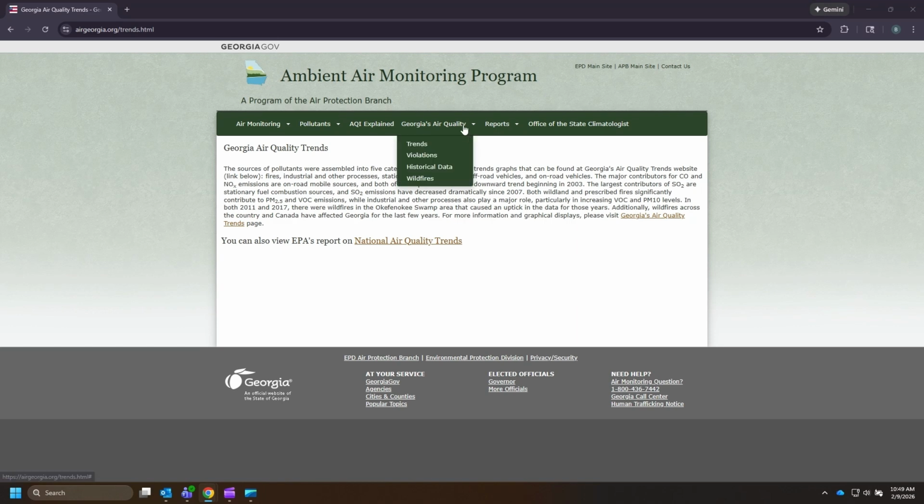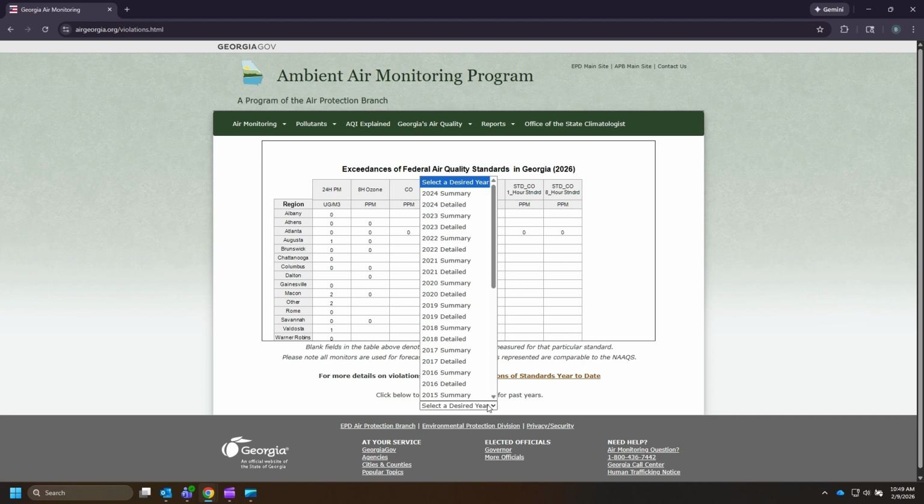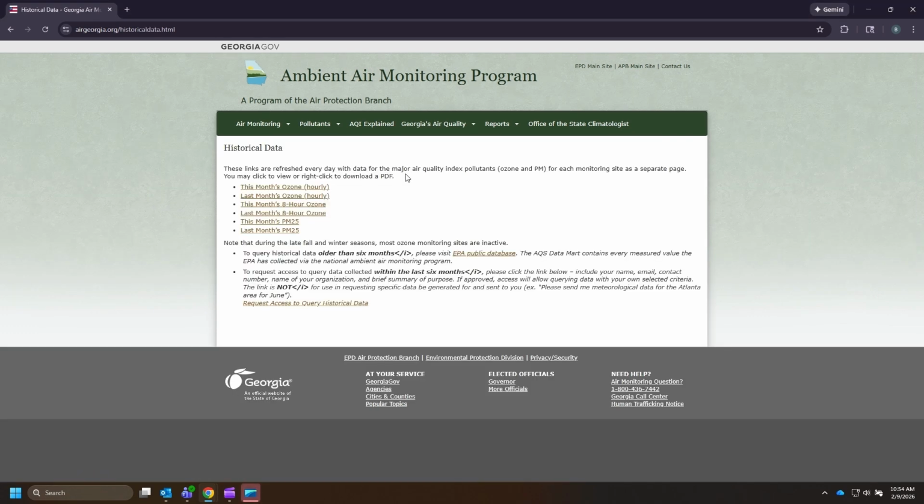The Violations subtab contains the exceedance of federal air quality standards table. Using the drop-down menu, you can switch between a high-level summary view or a detailed report of specific events by year. The Historical Data subtab provides access to past measurements for major pollutants like ozone and particulate matter.